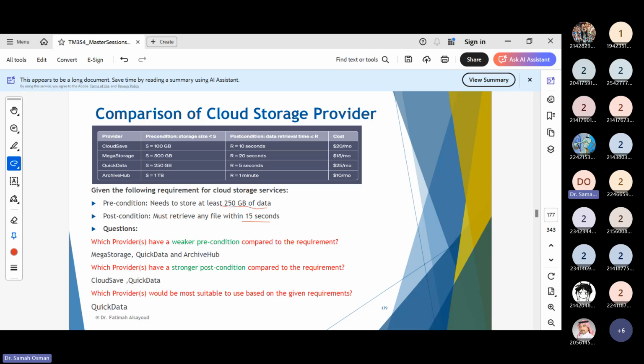So we have a look at the table. Cloud Safe gives us 100 gigabytes, Megastore 500 gigabytes, and we ask for 250. So this is less than what we want, and this is more than what we want. This is exactly what we want, and this is more than what we want. So we have a generalization here and here.